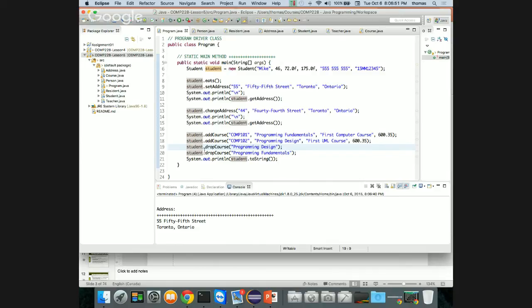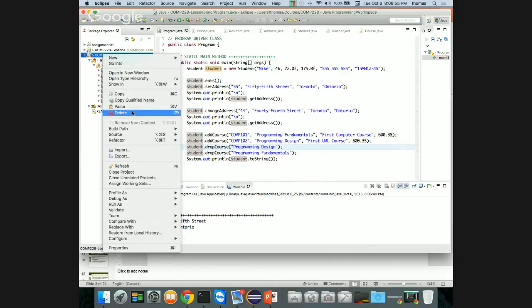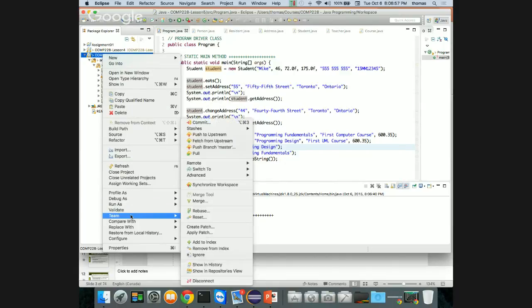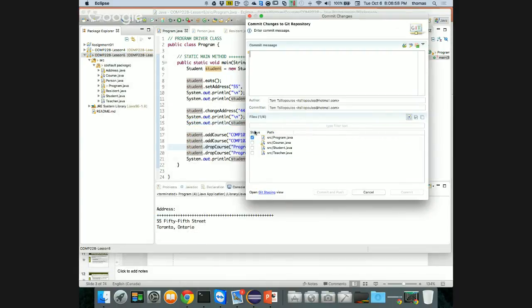I know it's confusing, and I know it's pretty fast, but I'm going to go here and update to GitHub so that everyone has what I have. I'll do a commit, and I'll say I added these three things right now. So I'm going to say: added several classes, including student and course class.